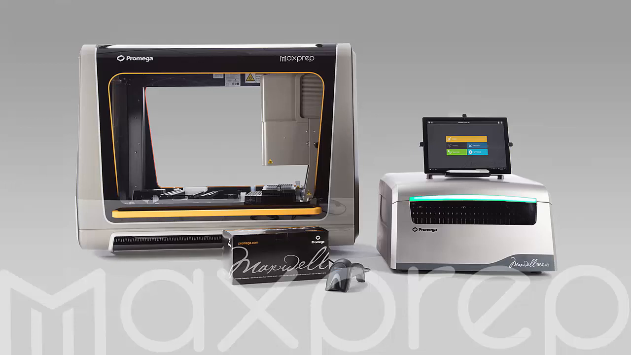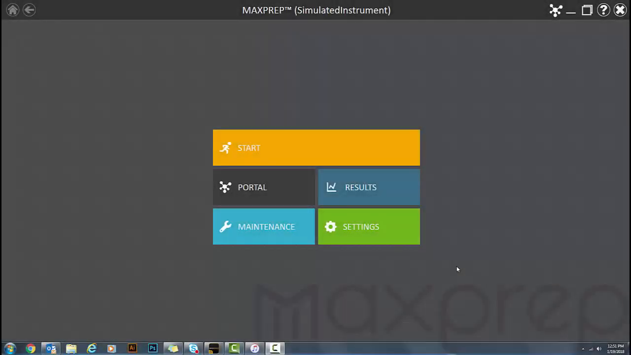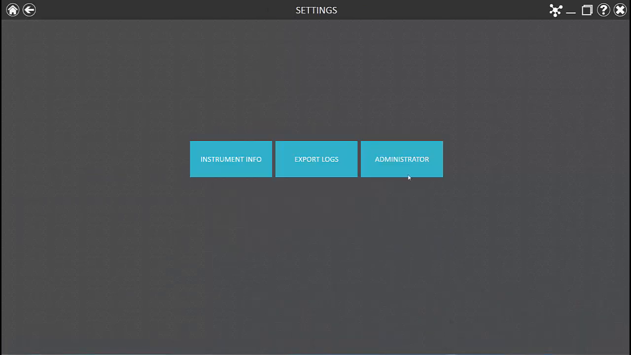In addition to sample preparation for Maxwell cartridges, the Maxprep liquid handler provides protocols for a wide variety of post-extraction sample preparation. This video will demonstrate how users can create a laboratory-specific qPCR sample preparation protocol using a variant of the supplied Promega protocol. Variant methods can be created by an administrator of the system and are available for use by anyone in the laboratory.